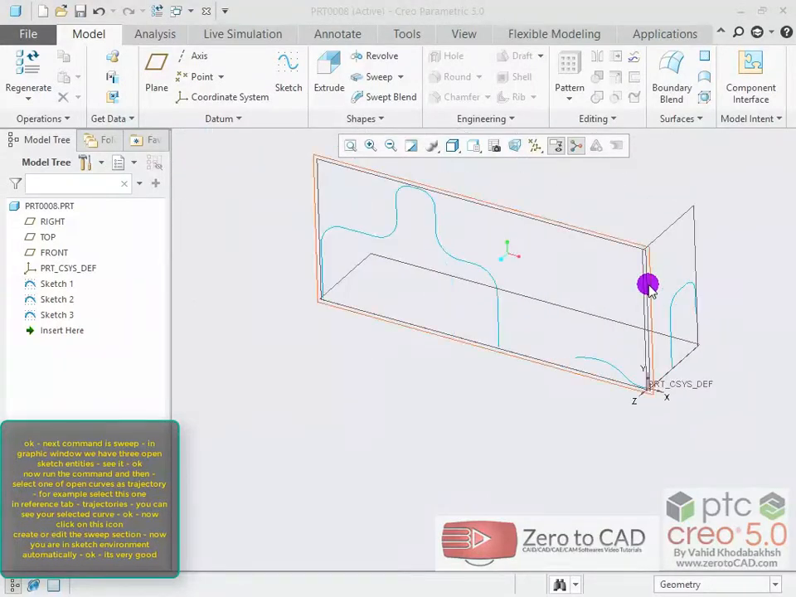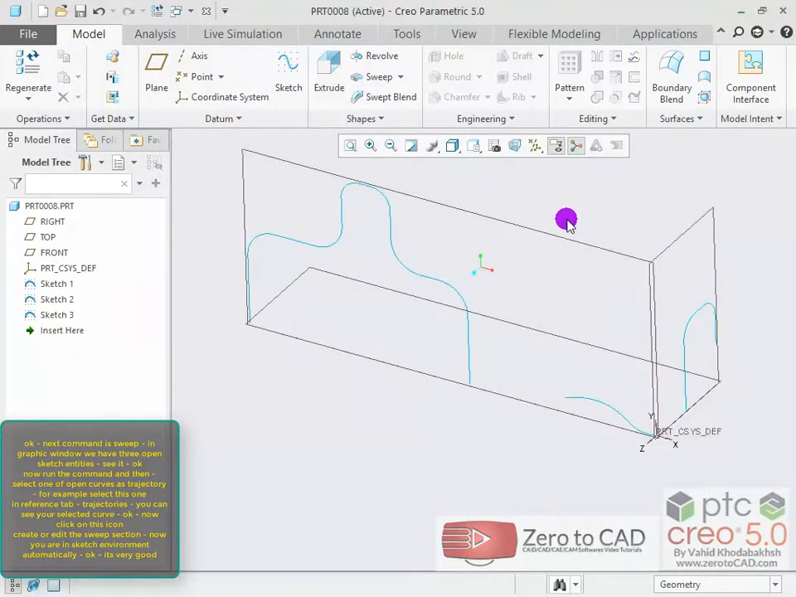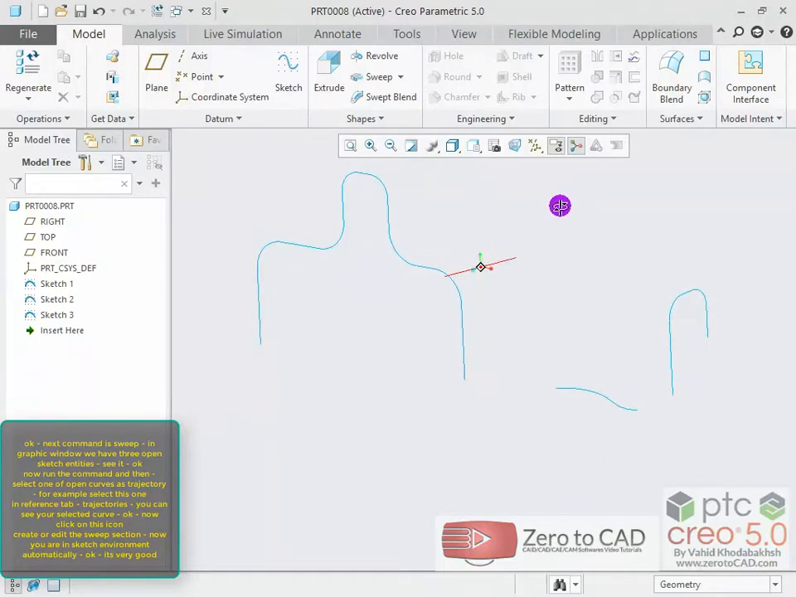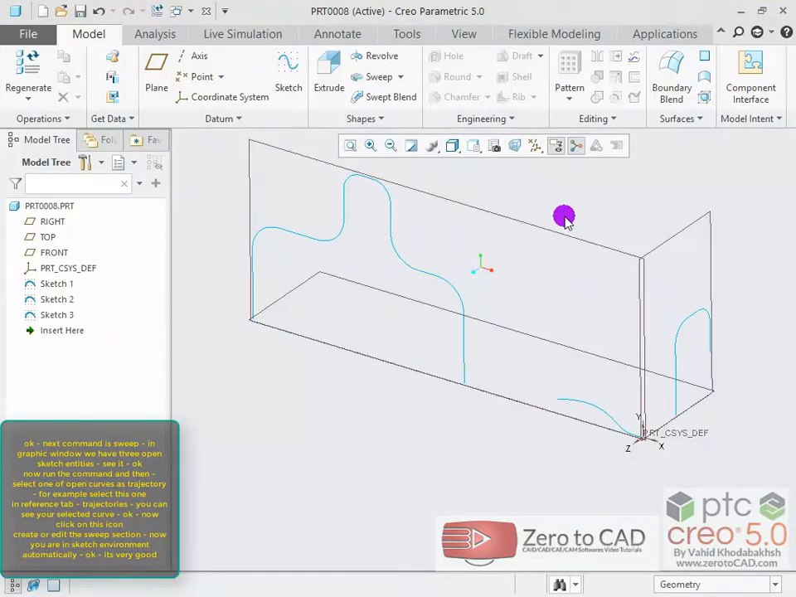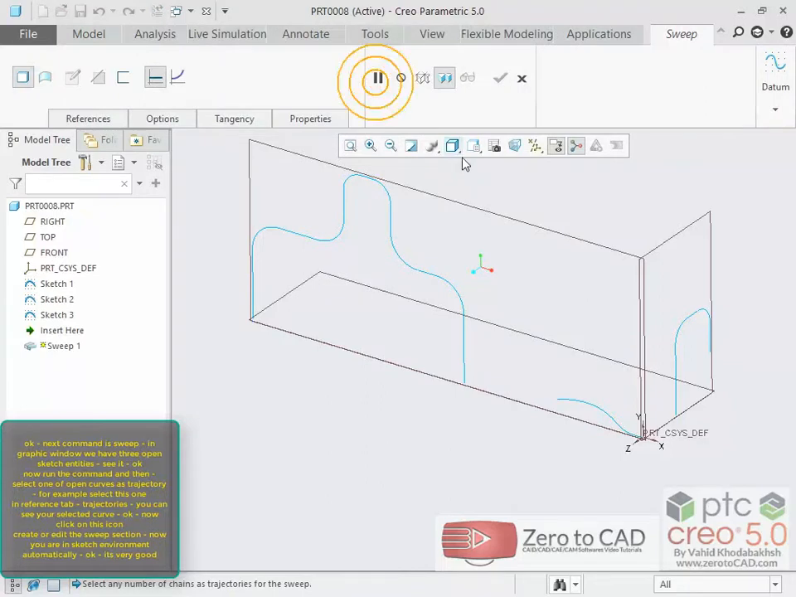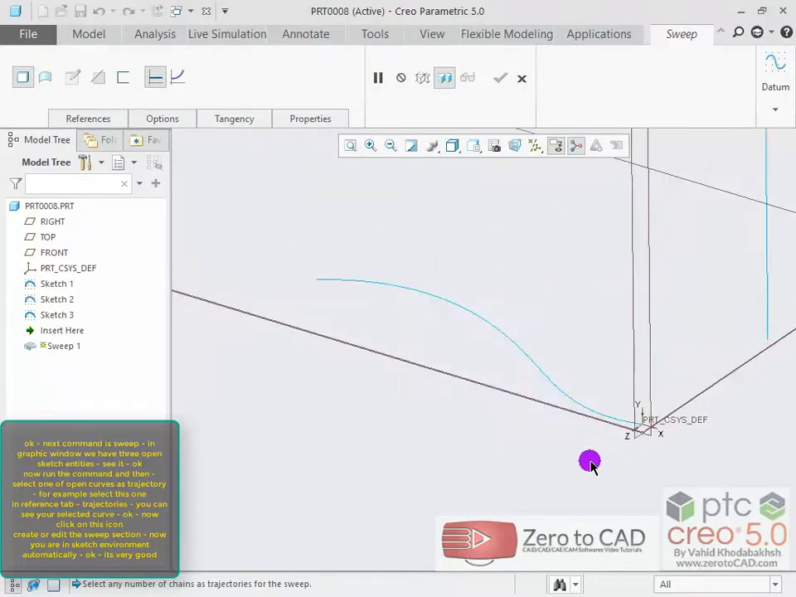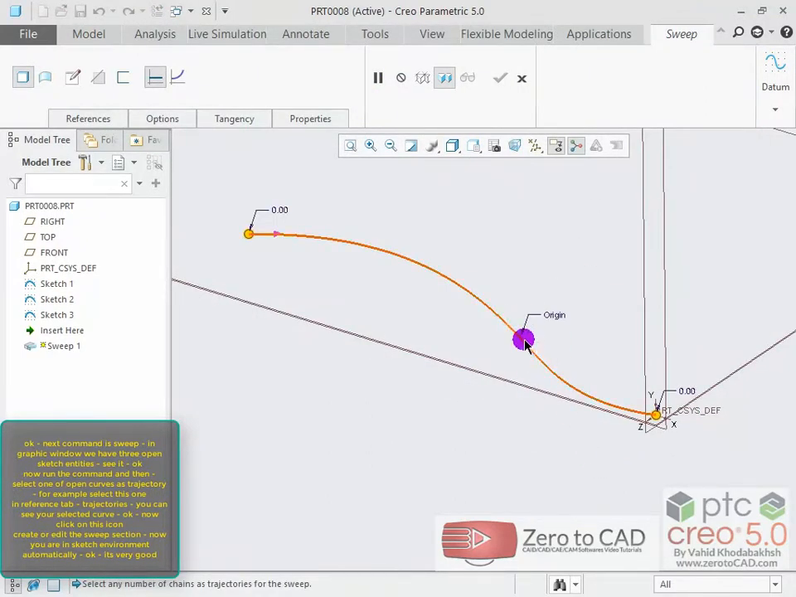OK. Next command is sweep. In the graphic window we have 3 open sketch entities. See it? OK. Now run the command and then select one of the open curves as the trajectory. For example, select this one.